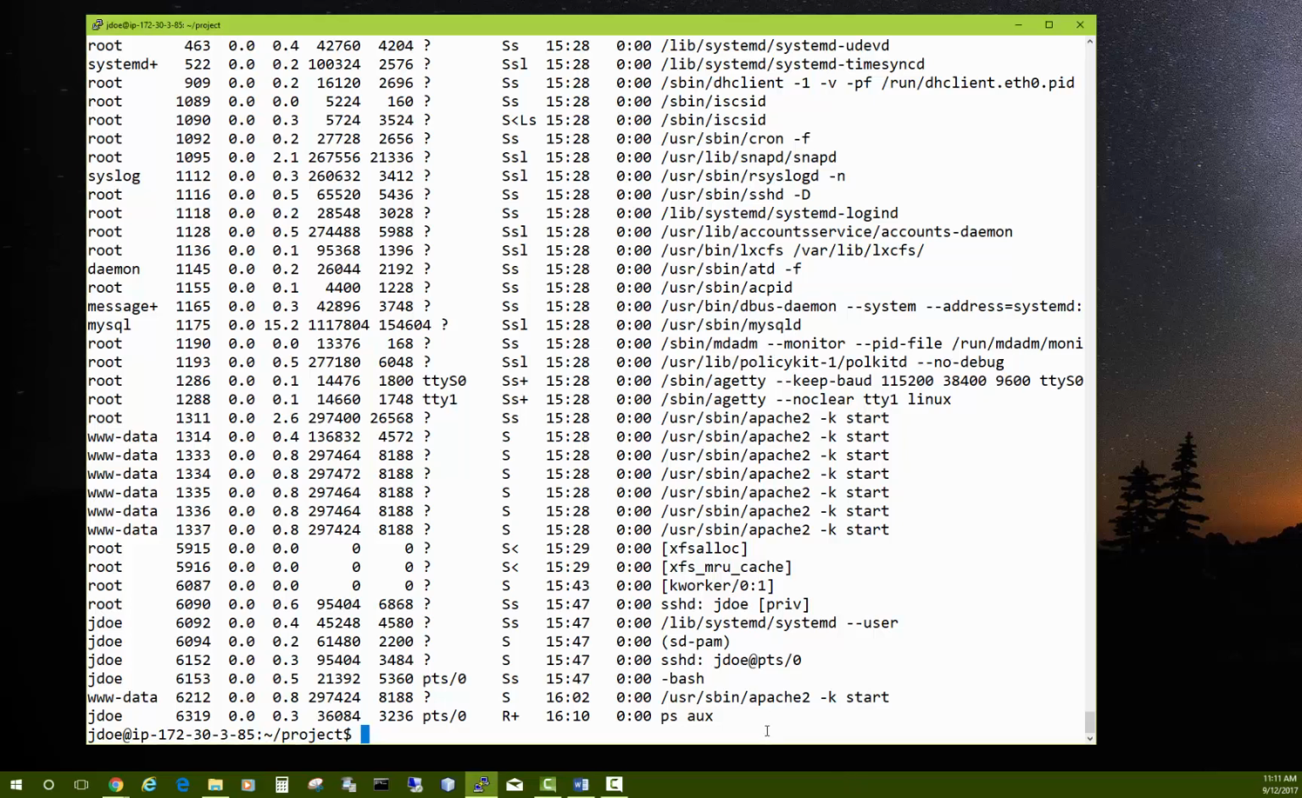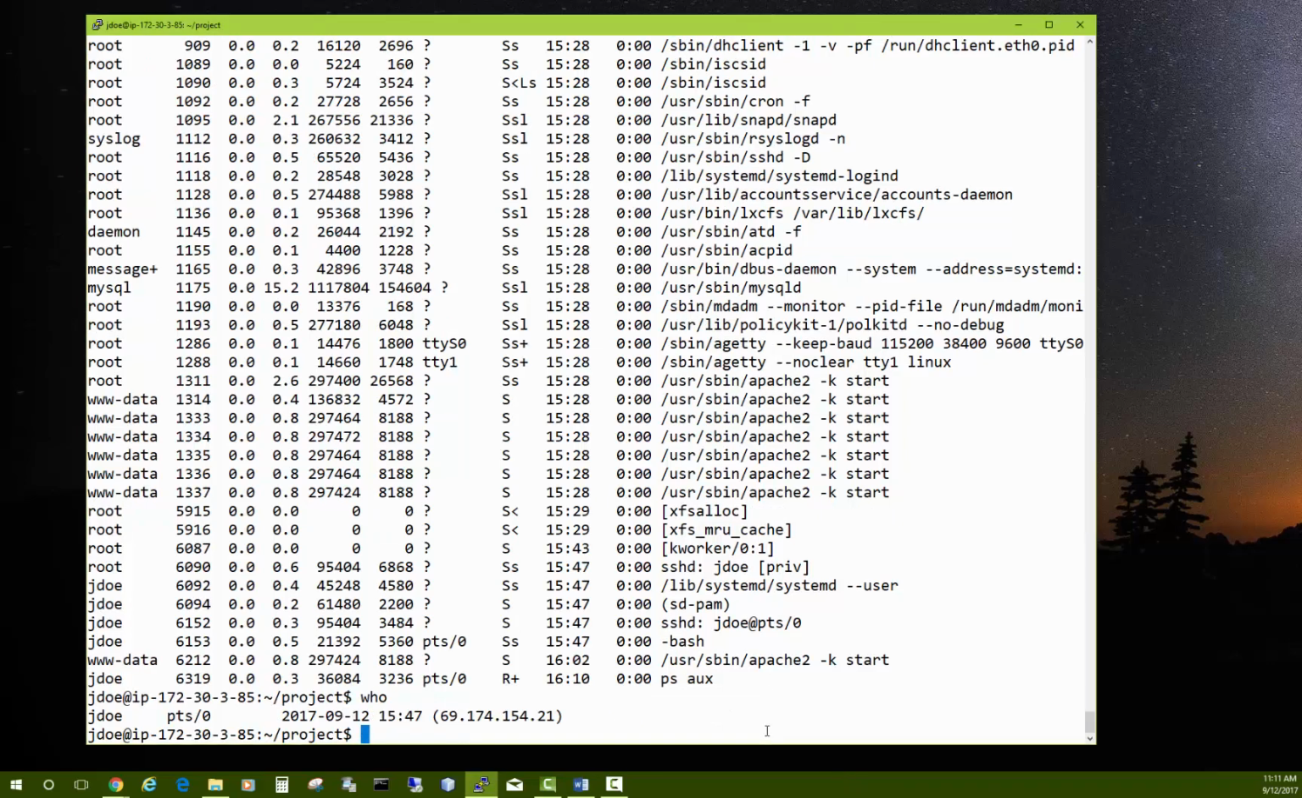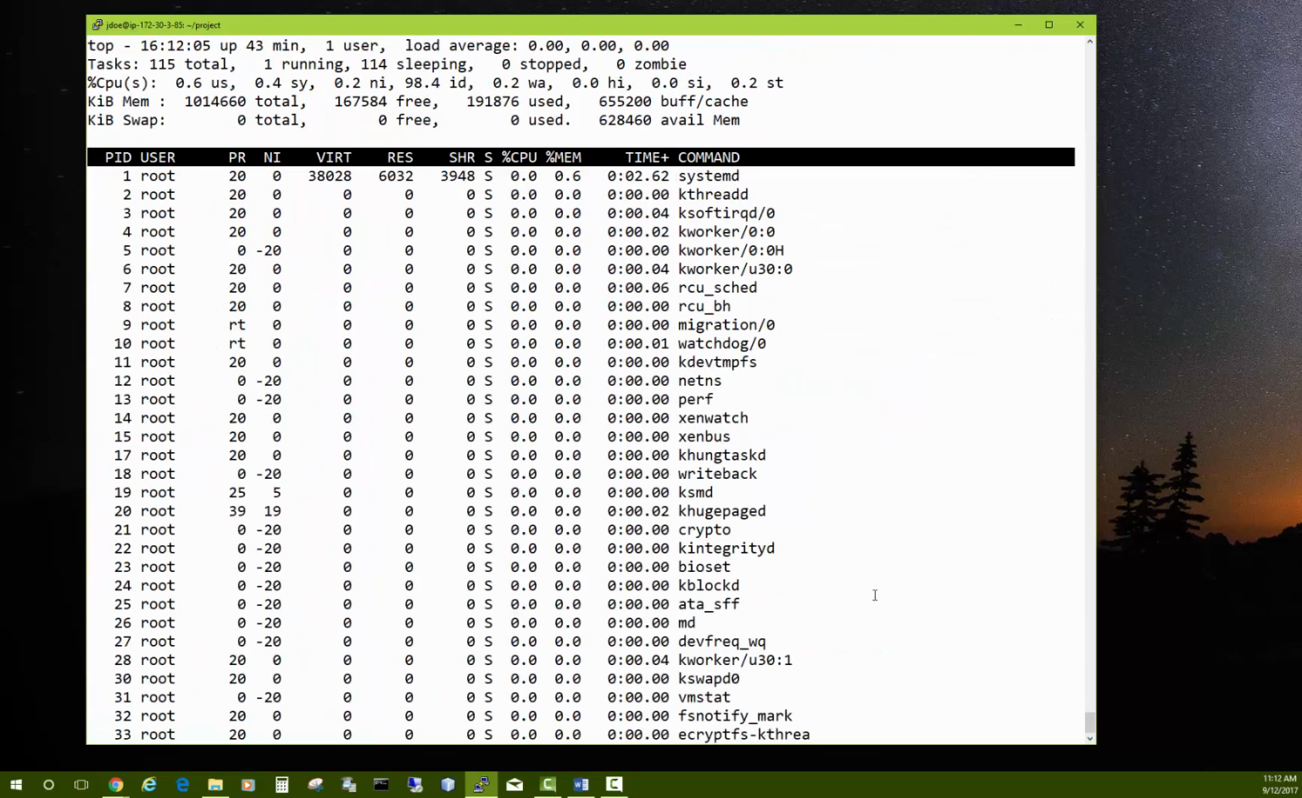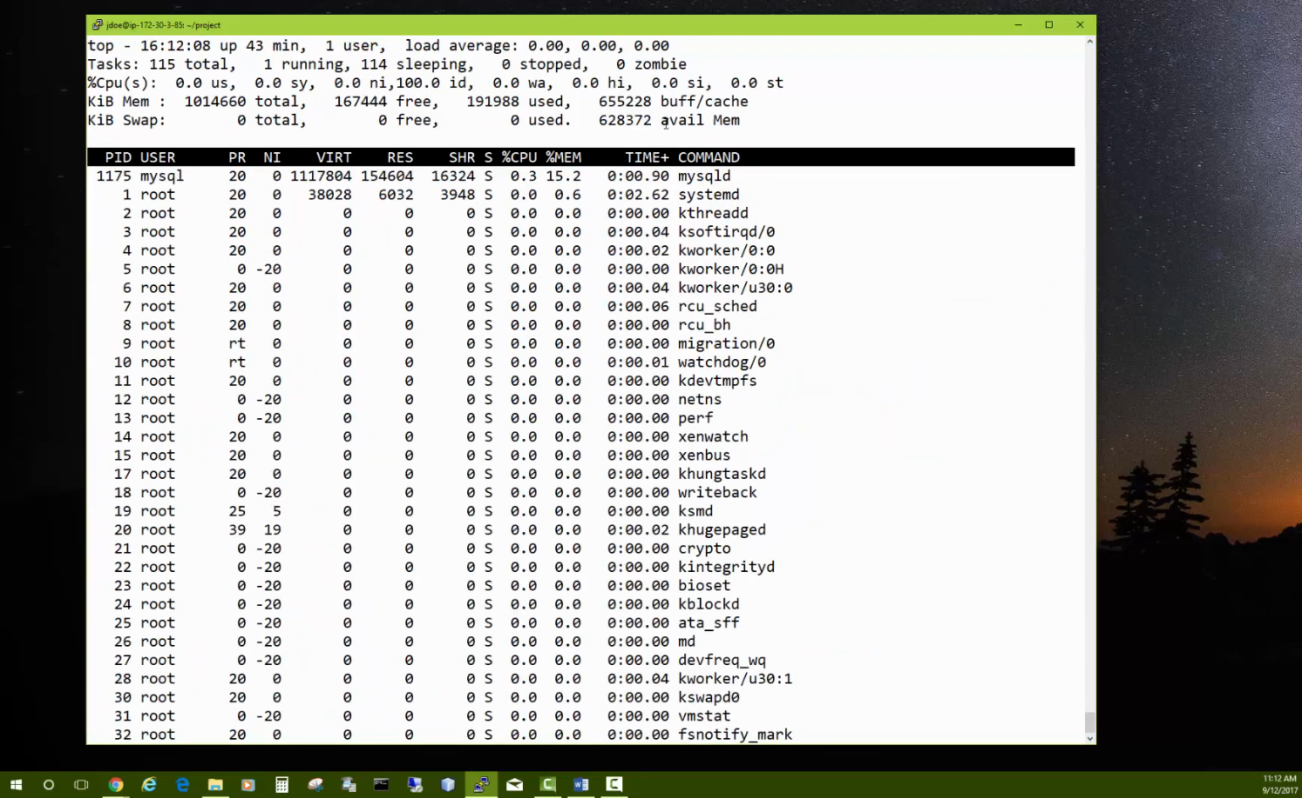All right. Sometimes you want to find out who are all the people logged onto my system. So it might just be you, but you might have several people or yourself logged in several times. The who command will tell you about that. We've already seen this command in a previous video. The top command tells you how system resources are being used.